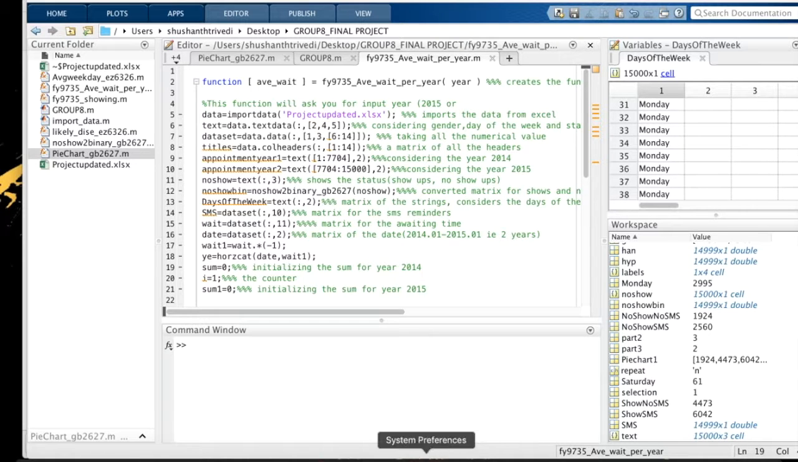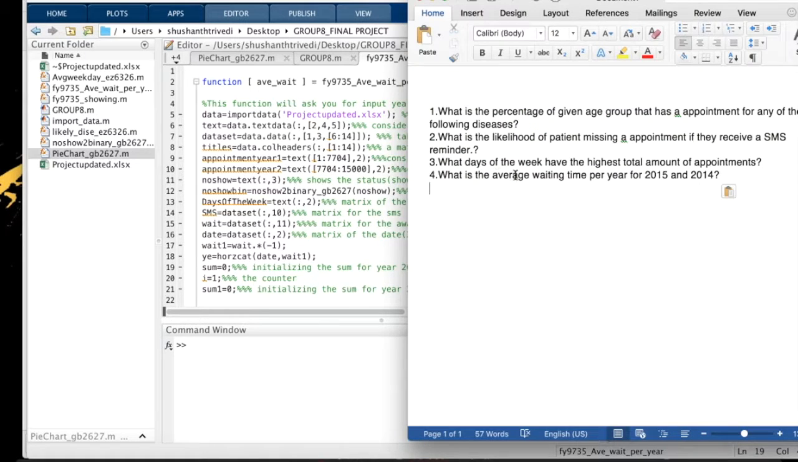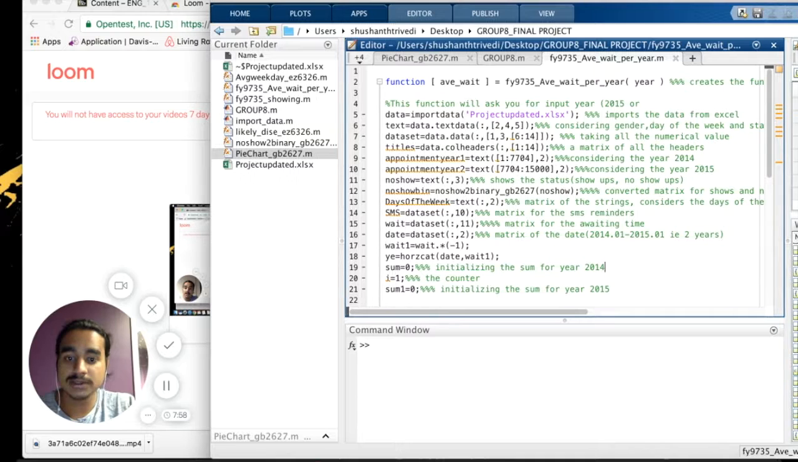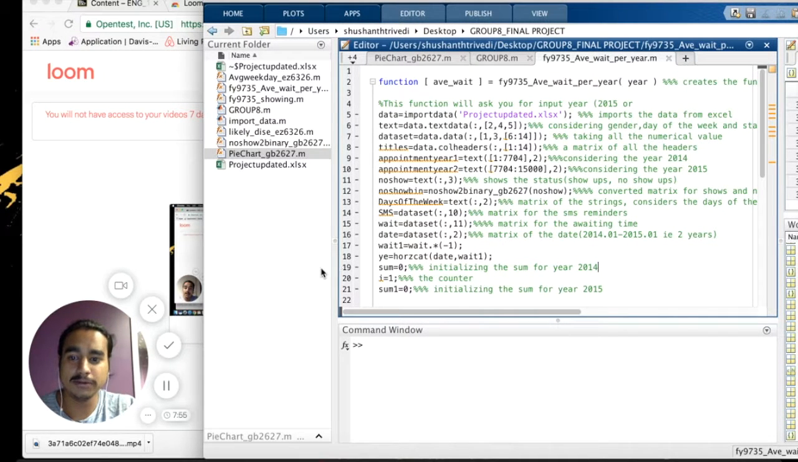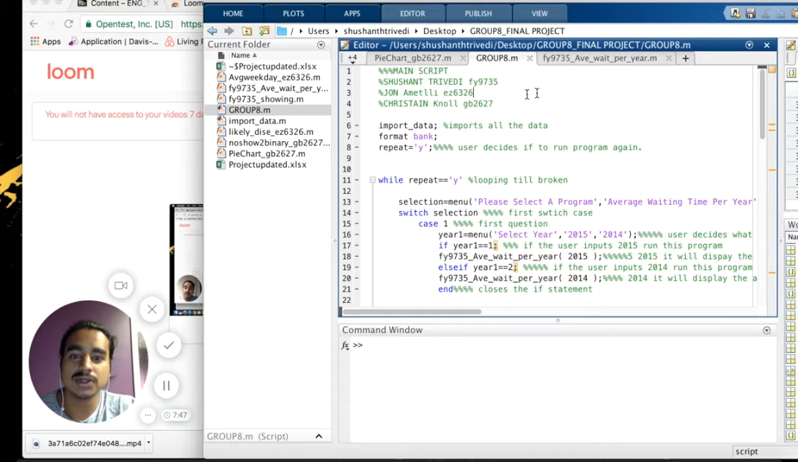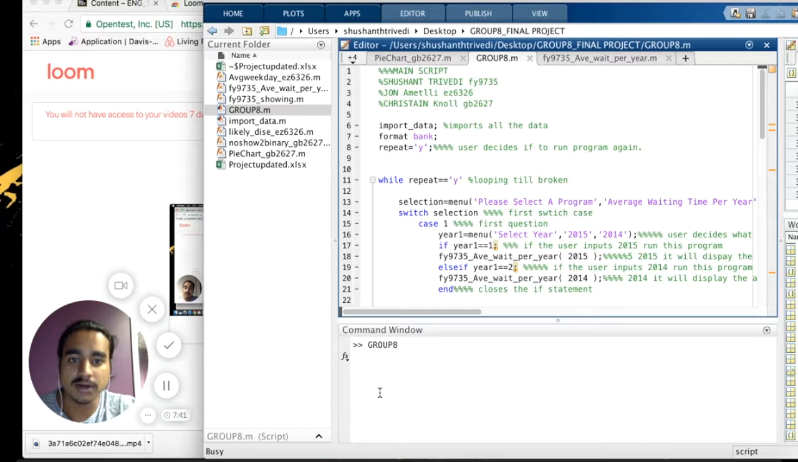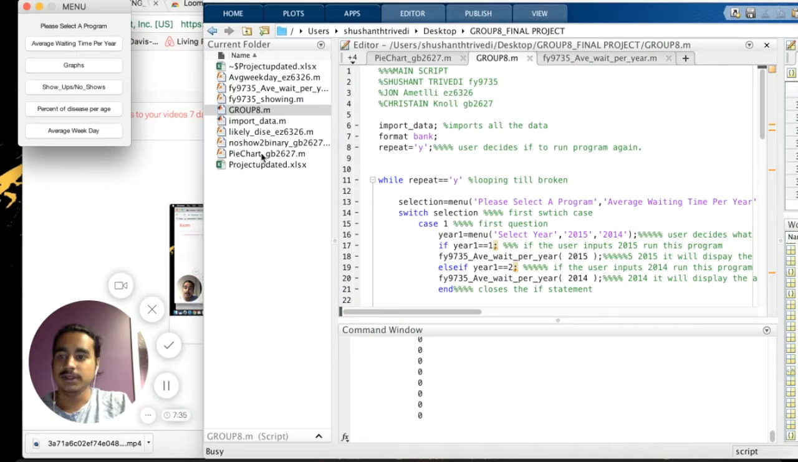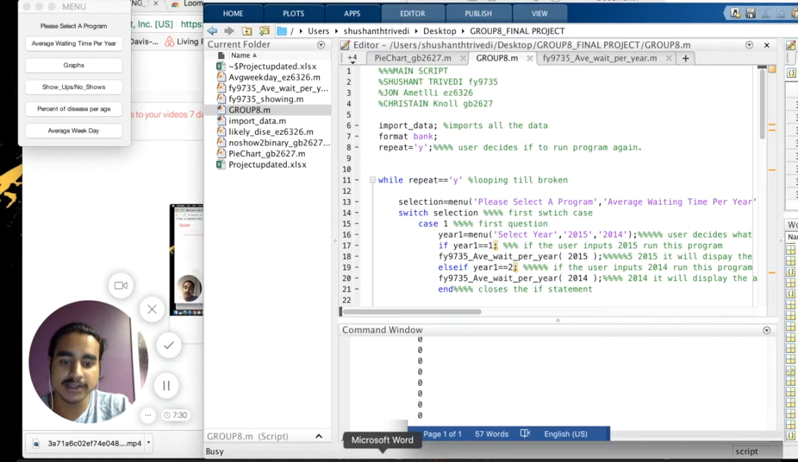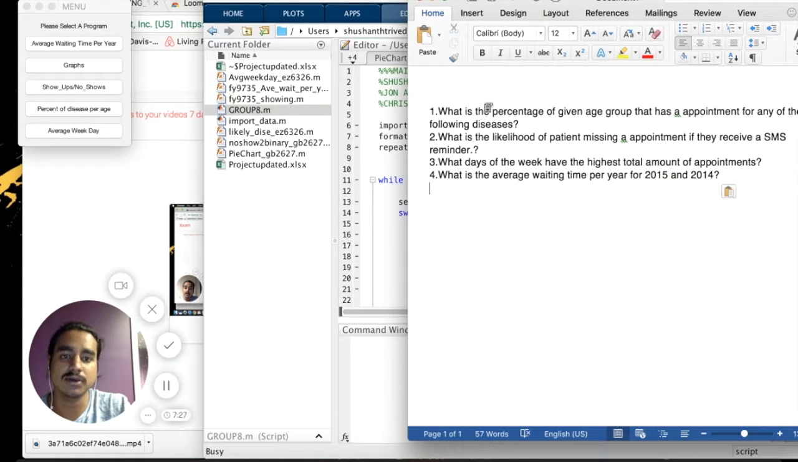Okay, moving on to the next question. That is, what days of the week have the highest total amount of appointments? We set our program in a very wonderful manner. We have our main script that should allow the users to choose from 5 options. If I just run my main code first, it will give you a brief idea of what this code does. Okay, here it is. We have these options, and my second question was, what days of the week have the highest total amount of appointments?